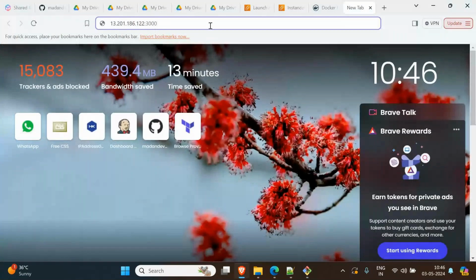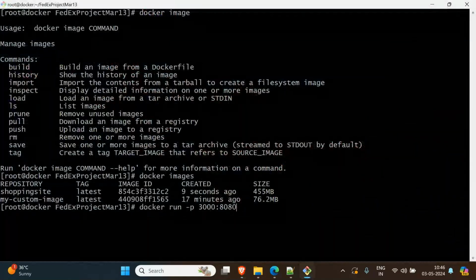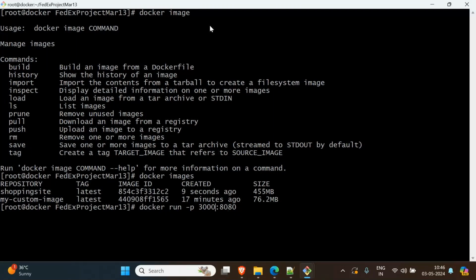Then why should I give 3000? What if I give 8080 itself to avoid confusion? Okay, you can give 8080 also, no problem. Any number you can give from your browser. But at the end of the day, on the right side is the port where your Tomcat is listening inside your container, the port number of your application inside your container, and this is the port number you are giving from your browser. Don't confuse them.